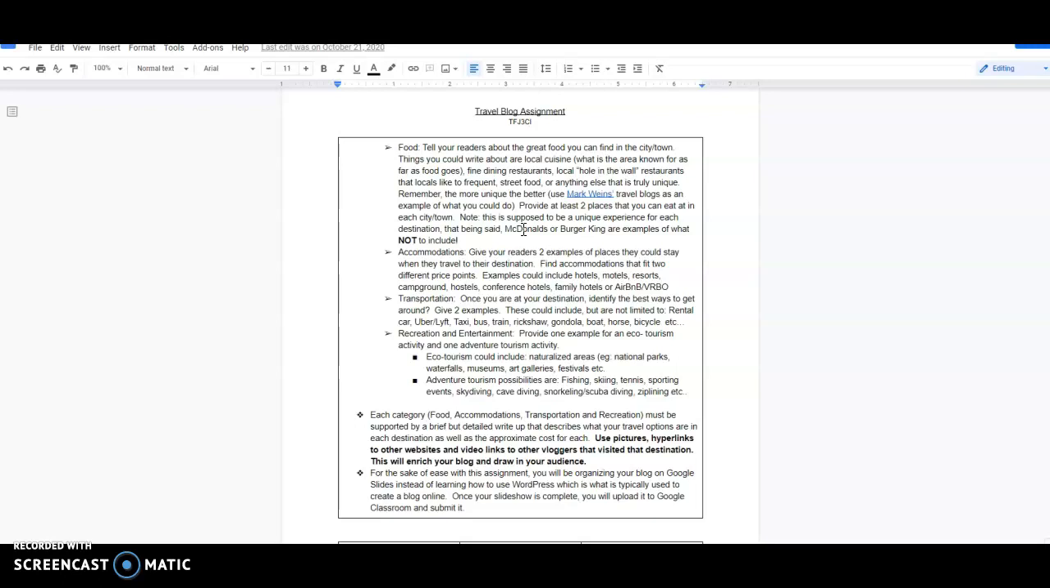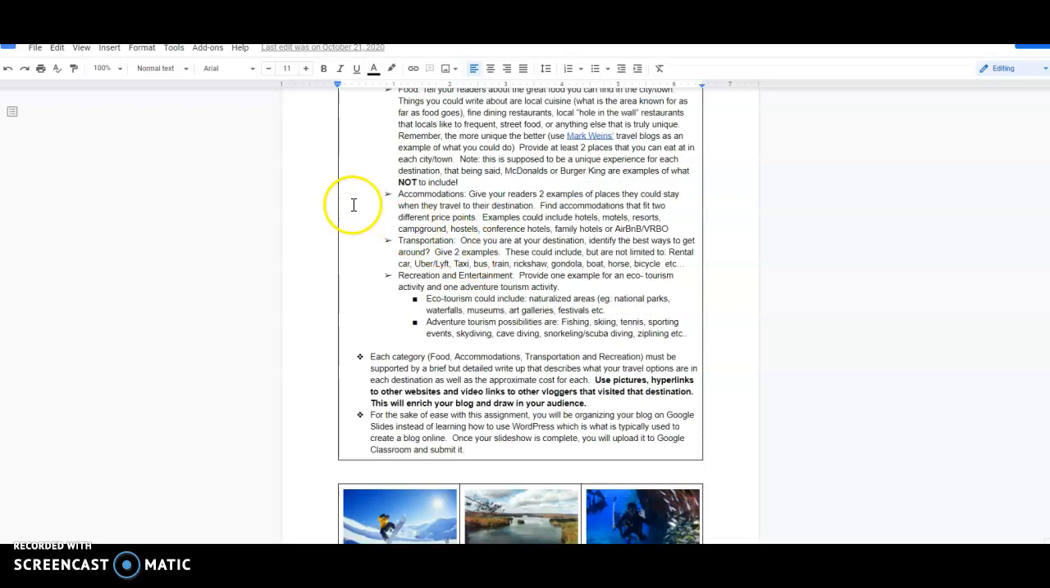So if I'm going to the Amalfi Coast in Italy, I want to see stuff about the fresh lemons they've got and the fresh seafood, and where I could go and eat at some really cool places. So I need you to pick 2 places in each one of these cities or towns. Mark Wiens, there's the hyperlink to his YouTube page, so you can follow that if you want to.